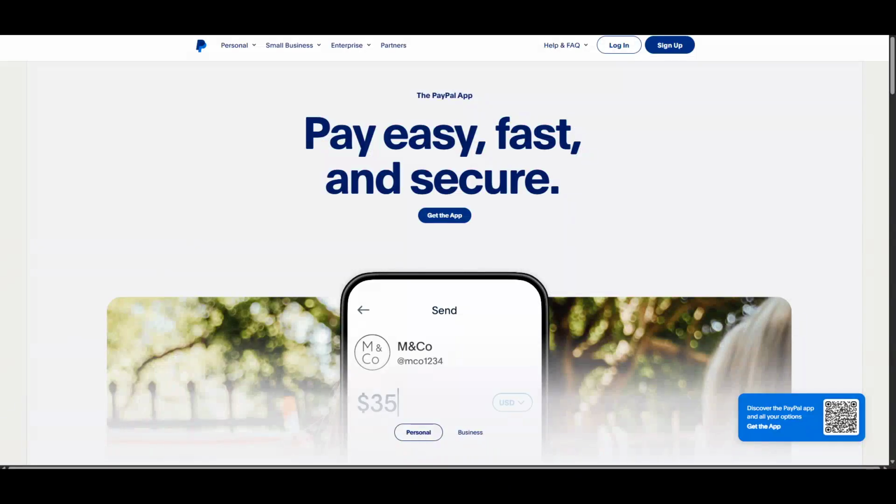In today's video, I'm going to teach you how to pay with PayPal on Alibaba, and we'll get this done in just about 5 minutes. So let's dive right in and make this process as easy as pie.